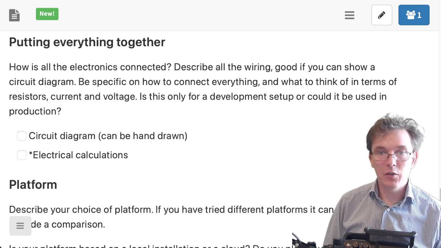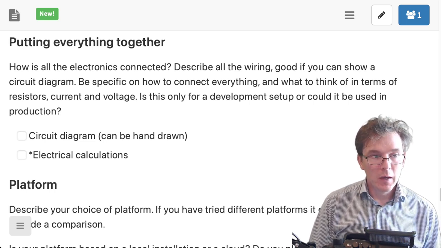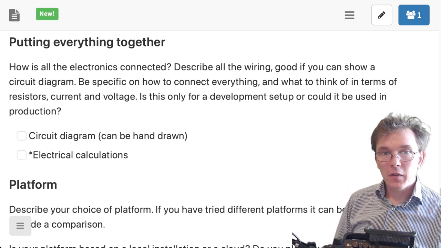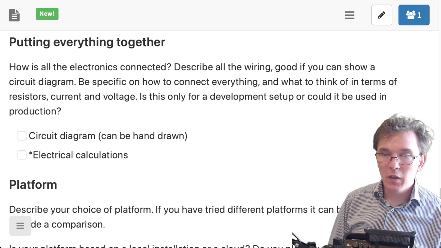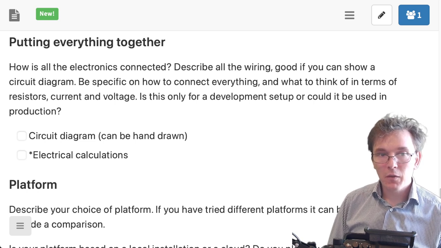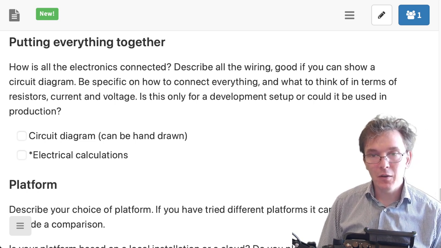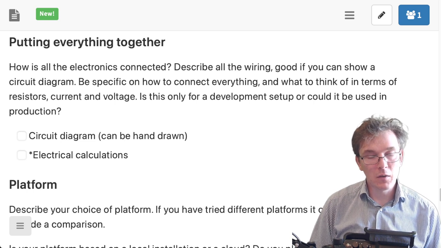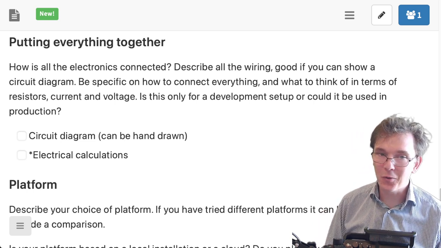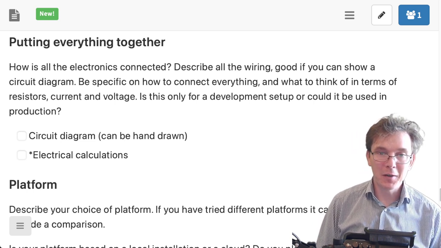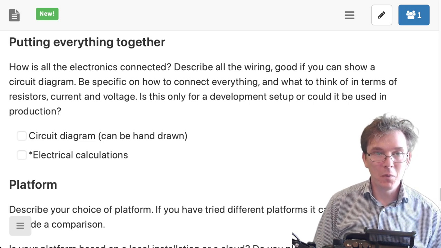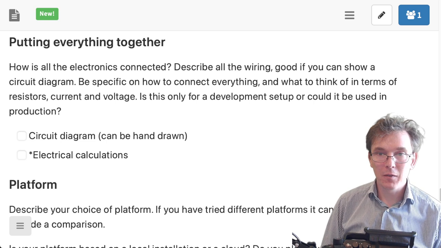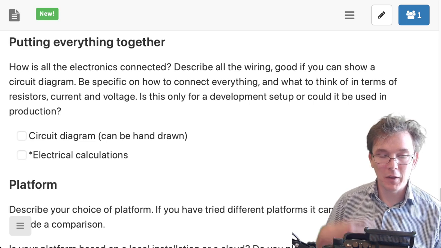Share it and share your experience. And also, is this only for a development setup, or could this be used in production? Could it actually be used for something else? Just reflect on that in your text. And I do guess that many of you are going to have something that is very much a development setup. But I would like for you to reflect on that and just have that in the back of your mind.